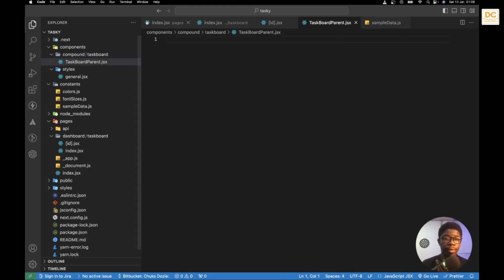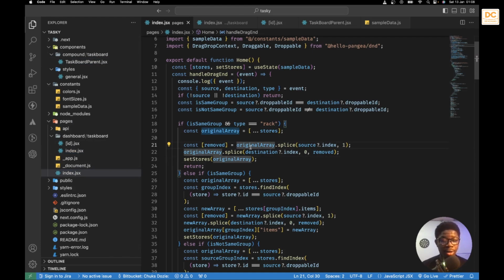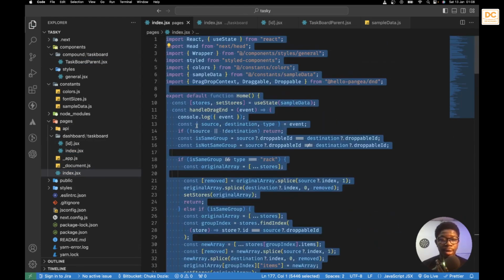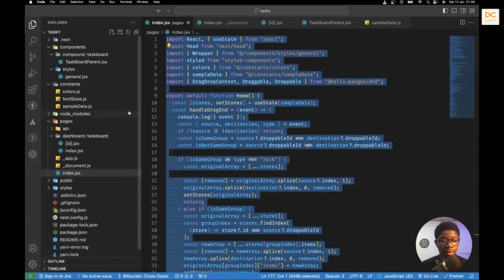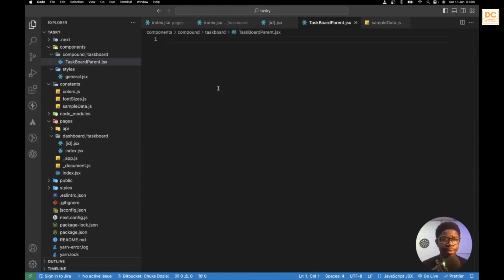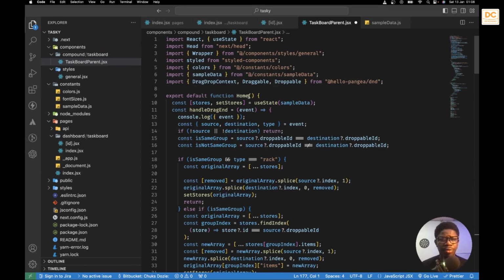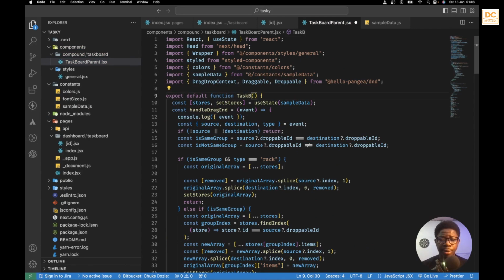parent.jsx. And what I'm going to do is take everything we have in the page index, highlight this, and copy it out. Right, sorry about that. Let's be sure that this thing still works. Okay. I'm just going to copy it out, take it to taxboard parent. I'm going to rename this from home to taxboard parent.